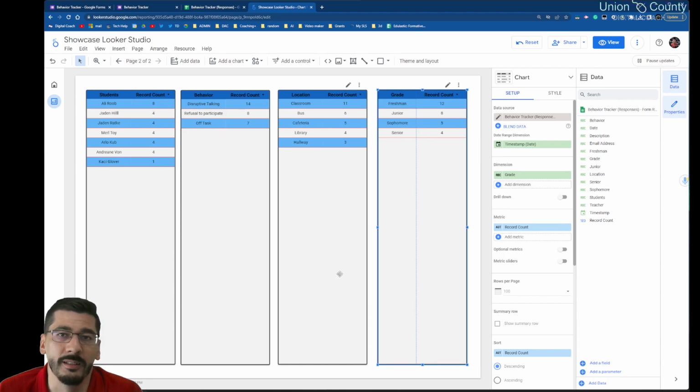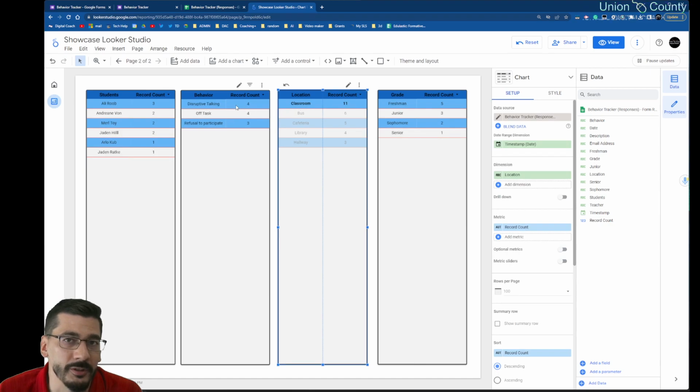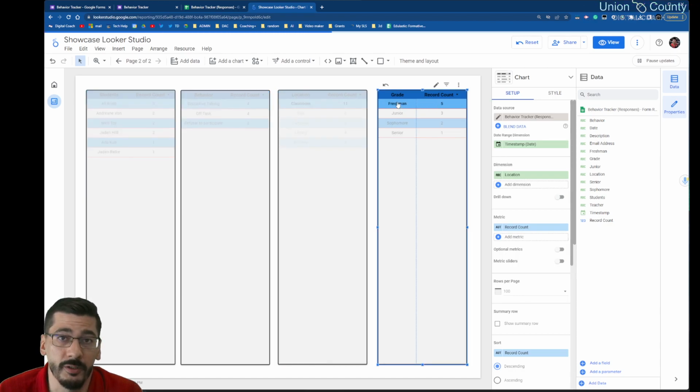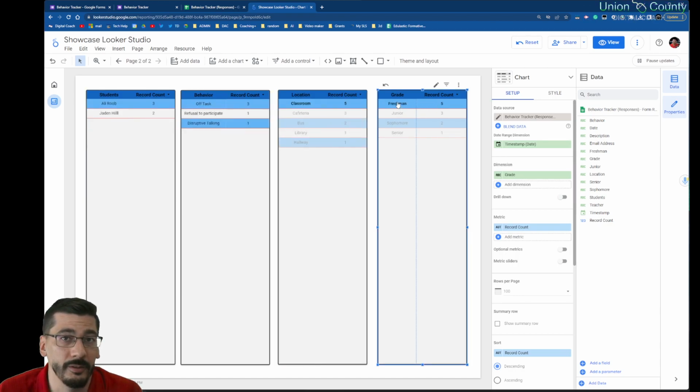But what's really neat is if I just click classroom right now, it filters everything down to what those 11 classroom events were. Now I know those 11 classroom events were 4 disruption, 4 off task, refusal to participate. I know it's this many freshmen. I know it's these students. So freshmen are causing us a bigger issue. So I click freshmen and it narrows that down even further.